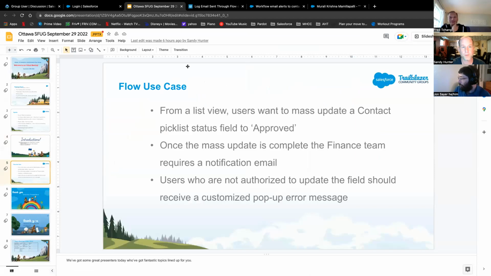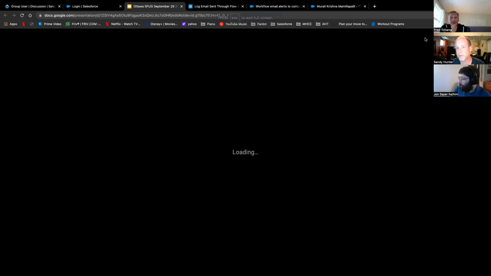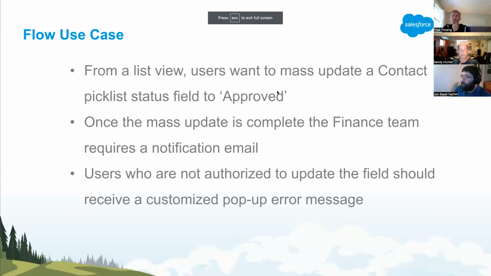Okie dokie. Here's my use case. Here's the use case that I have. From a list view, users want to mass update a pick list field on a contact to approved. Once that mass update is complete, the finance team needs to get a notification email that there was a mass update done. If a user is not authorized to do this and tries to make this update happen, they want to have a pop-up error message. Simple enough. Three things to try and tackle here.